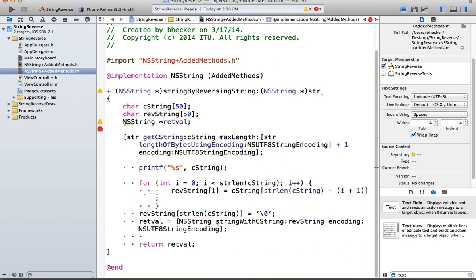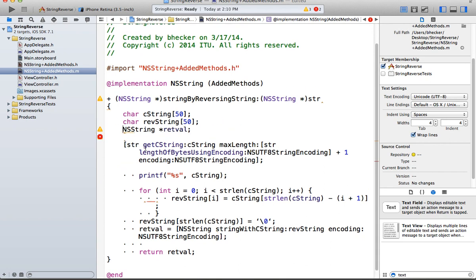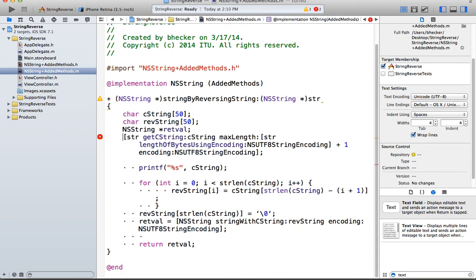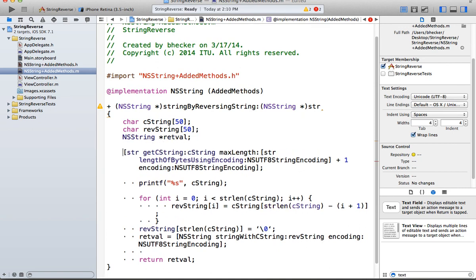Oops, hold on one second. I'm trying to figure out why I still got special characters in here. Let's just see. There we go.